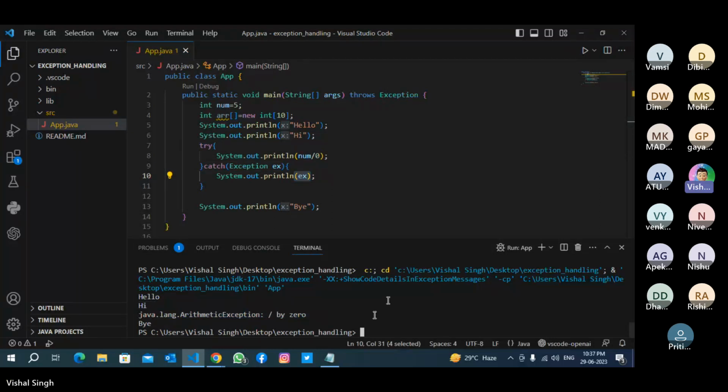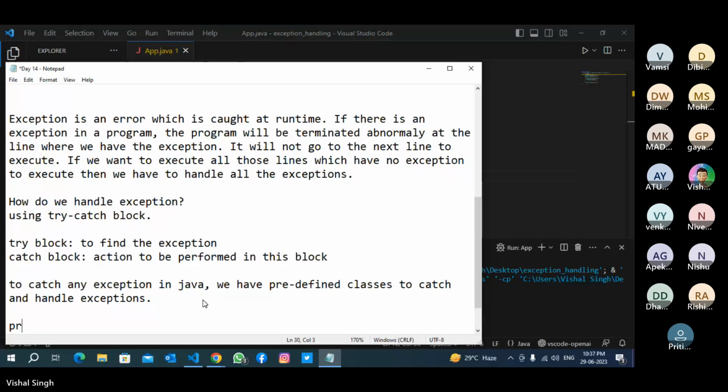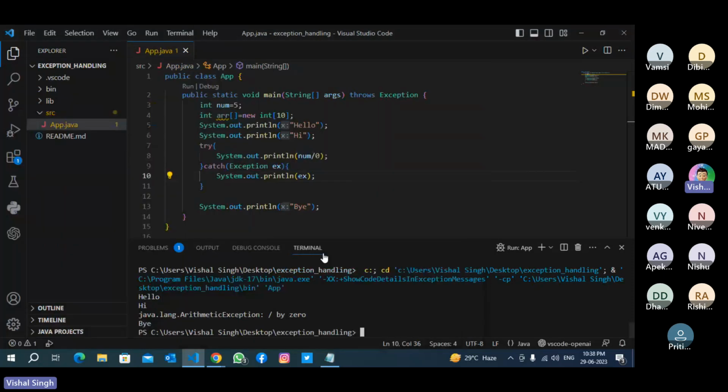If you want, see, this is the class name, like the package name. Every predefined exception is stored in which package? Predefined exceptions are written in the java.lang package. See, java.lang.ArithmeticException, java.lang.ArrayIndexOutOfBoundsException.